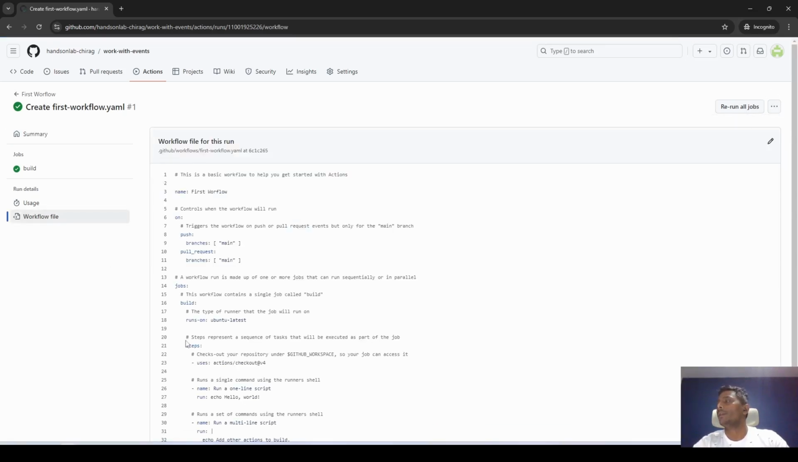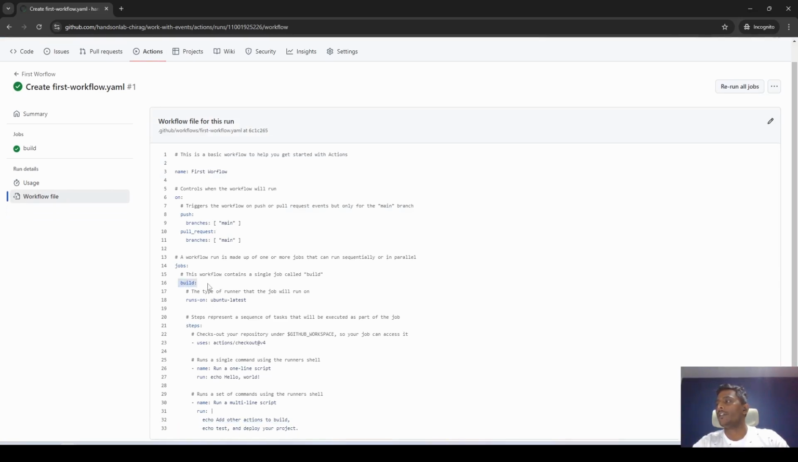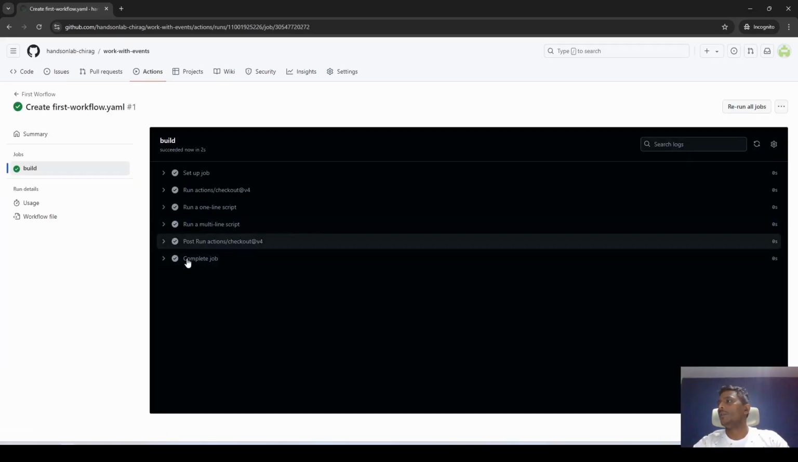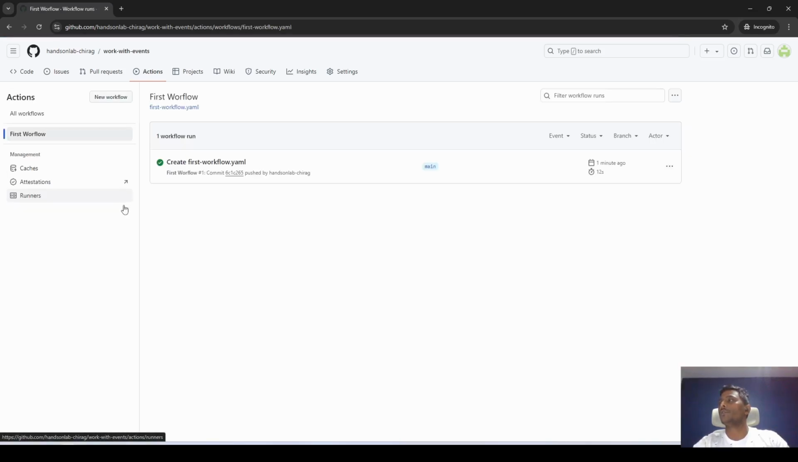Here, the workflow file. So this is the name we have given. It could be anything. It doesn't have to be build, but it could be any sensible name. So if we go, sorry, let me just go back again.